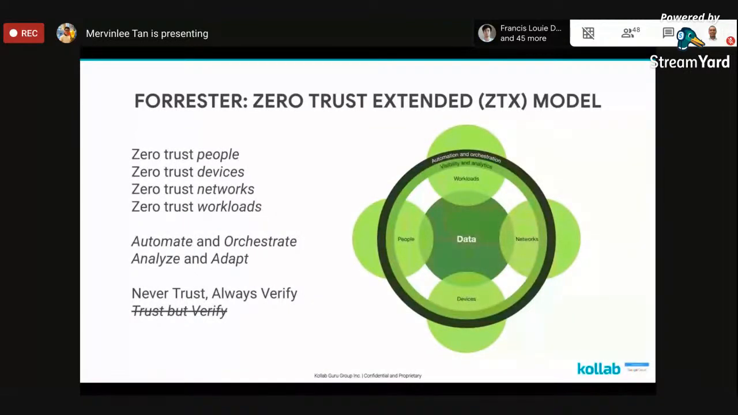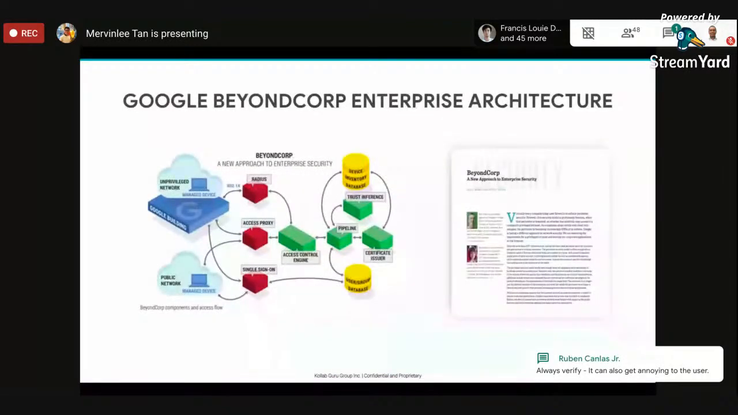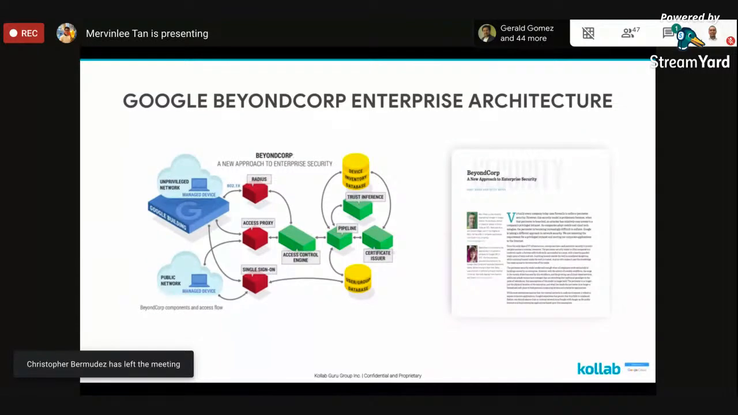So in order to do that, Google deployed something like this. This is their architecture. You can look it up. BeyondCorp, there's tons of white papers. There's a lot of white papers on Google's website as well. You can read them up. I think there's around four chapters about BeyondCorp.